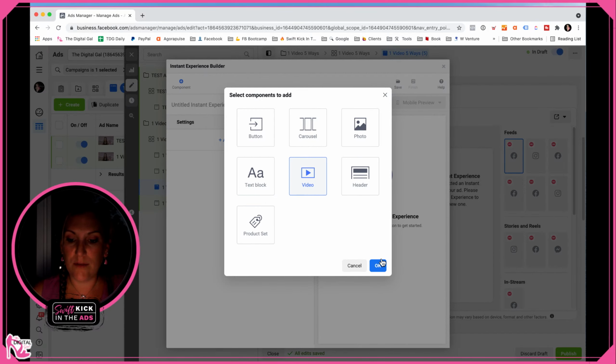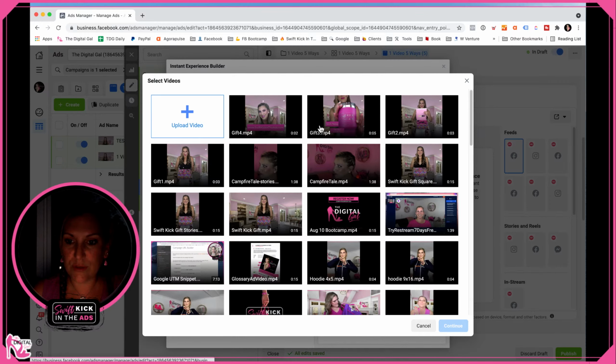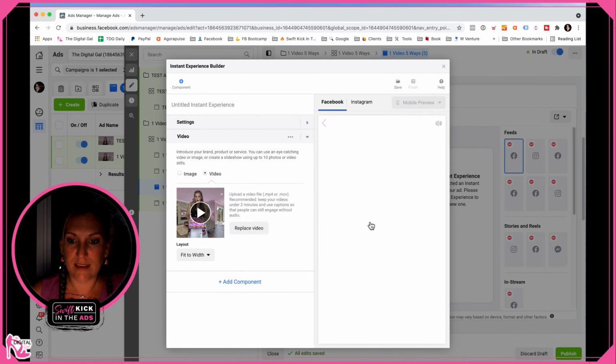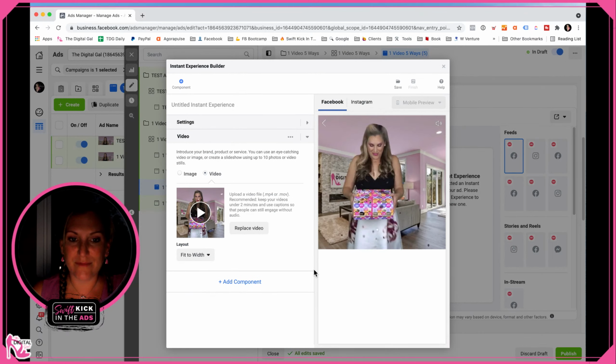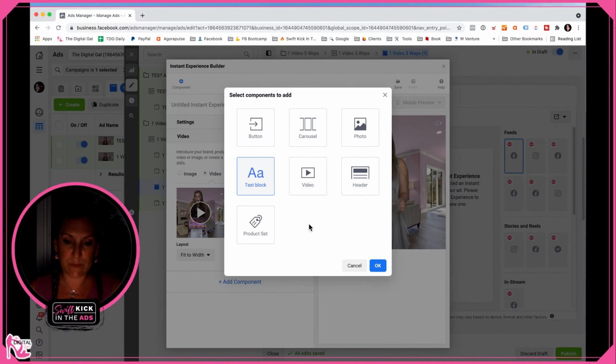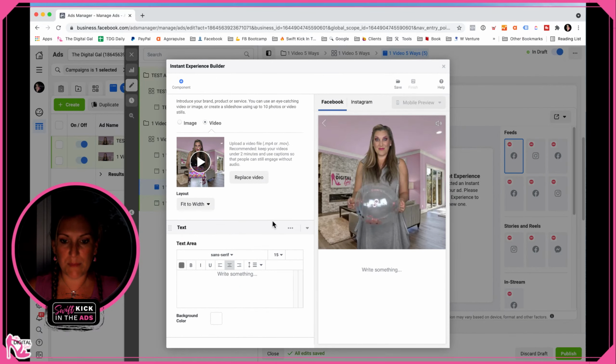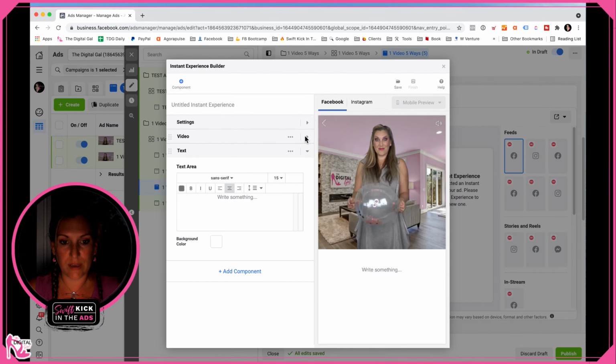So let's say video, okay, and then over here, upload video. And then I can choose, I've got these video clips already here. There's my clip 1, I'll hit continue, and it's going to load that clip right in there. See? And then I can add another component, and I can say add a text block and hit OK. So it's going to add that text block down below. I can minimize these sections, by the way, as I work through it.